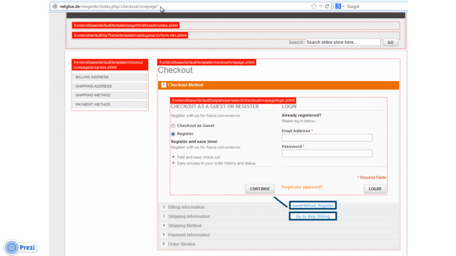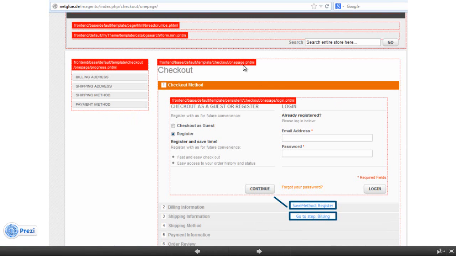So what do we see else on this page? We see different templates. They are highlighted by the red boxes. On the left you can see the progress template, and in the center you can see the one-page template. And inside of this there's a login template, and this is the step we're doing right now, the login step. What we can do here is decide if we want to be a guest or register, and then if we click on continue, the choice we've made will be saved, and the next step will be loaded, which is the billing step.